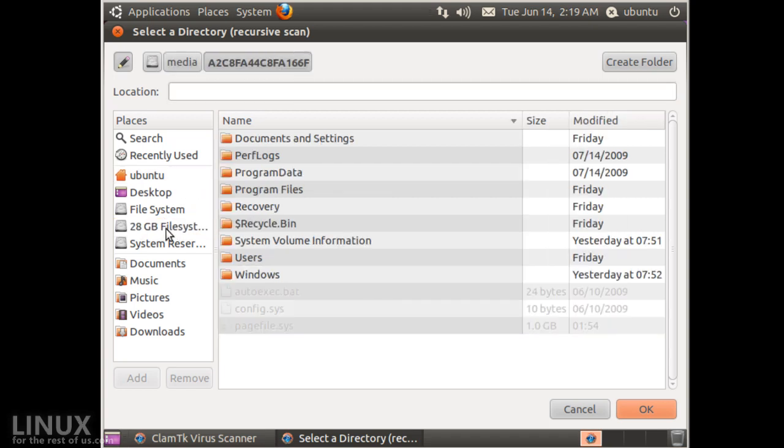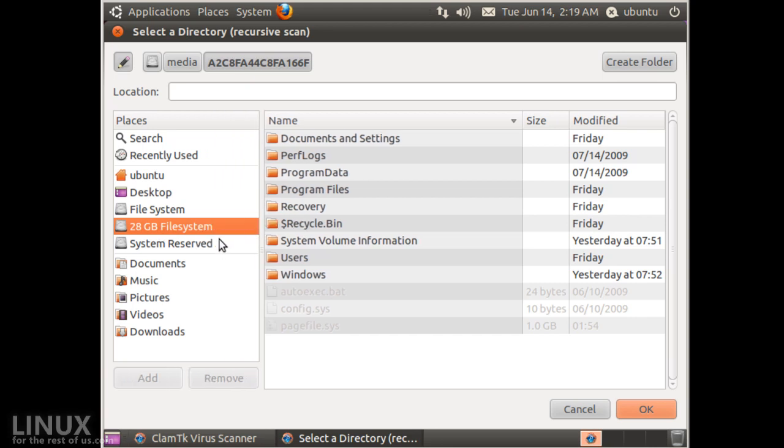All you have to do is on the left hand side click the hard drive that's in question. In this case, there's a 28 gigabyte file system, which is our C drive on Windows. You can clearly see here documents and settings, program files, users, Windows. That's what you actually want. System reserved in Windows 7 is kind of like system restore. I wouldn't necessarily scan that. So all you do is go ahead and click on the 28 gigabyte file system.